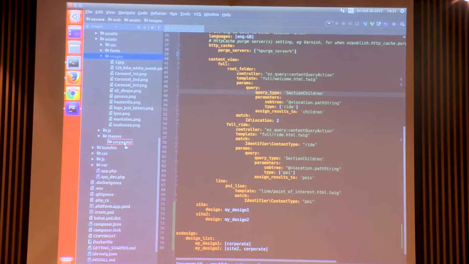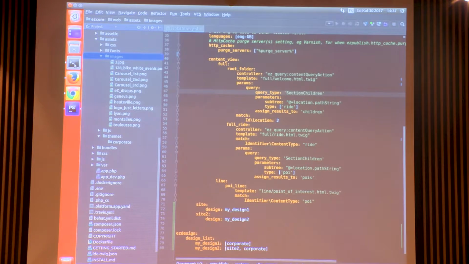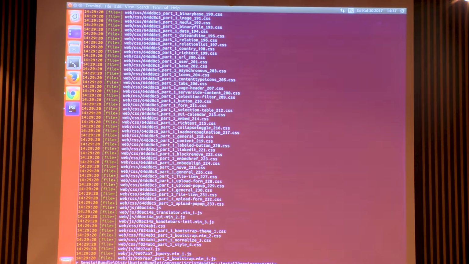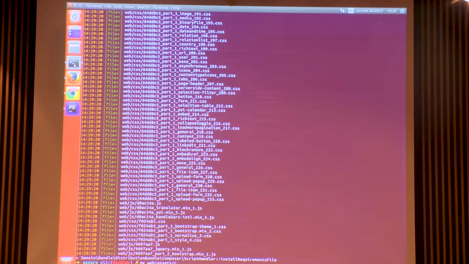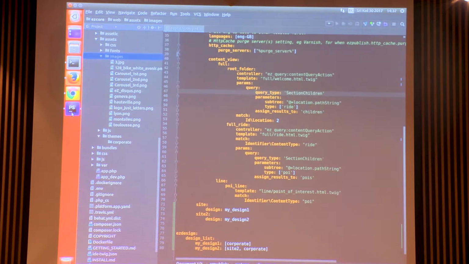That won't be a good thing. Okay, move web assets, images to web assets, themes, corporate. That should be okay now.